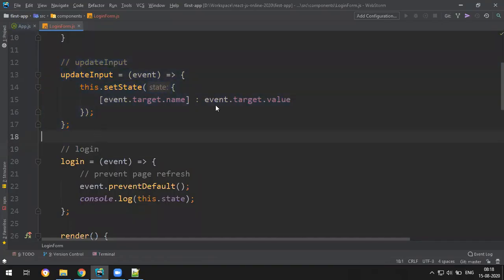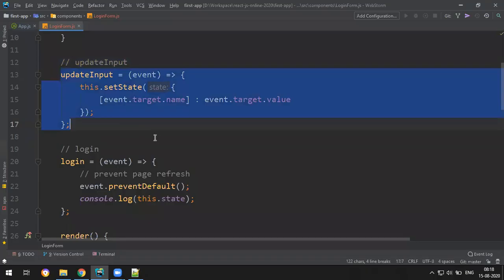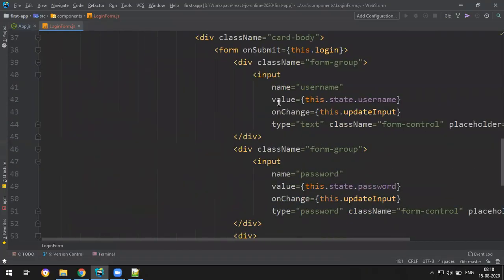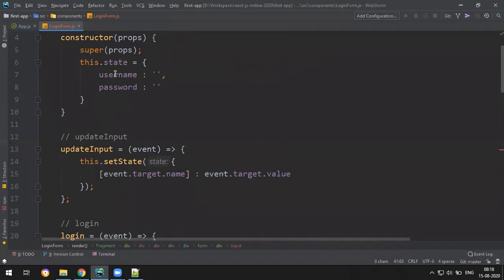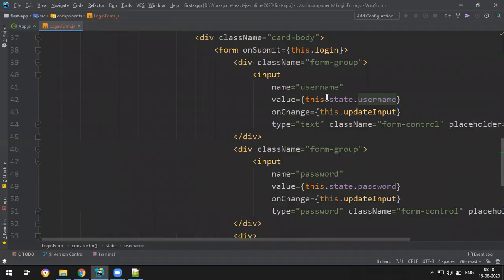Suppose you have multiple fields, 100 fields, no issue. You have only one function to update data binding. But what we have done extra, along with value and onChange, is add the name attribute. And always remember, this name must be the same as the variable you're updating in the state. The state has username, right? The same name you take here.